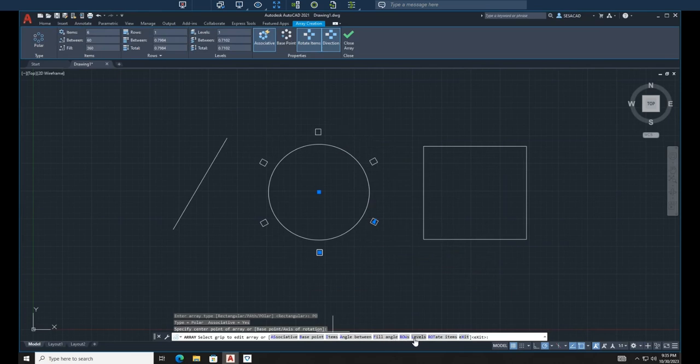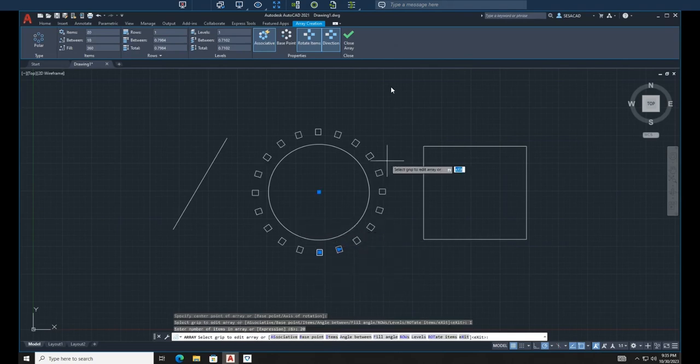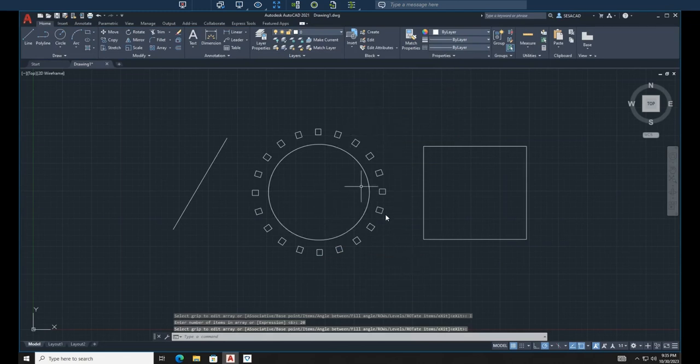And you can change the number of items over here, or rotate items, fill items, base point, number of items here. So if you want to increase that, you click this one, and then you type in more items, to put more of that one. Then you can close the array by clicking the checkbox on top here. So that's what you need to do.